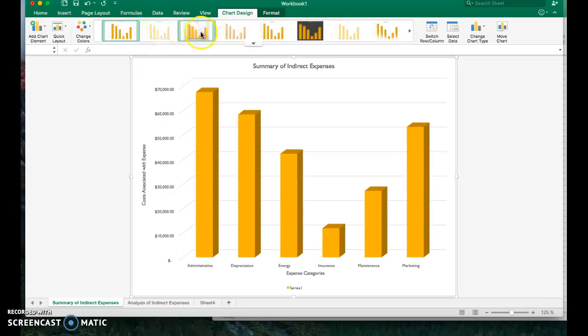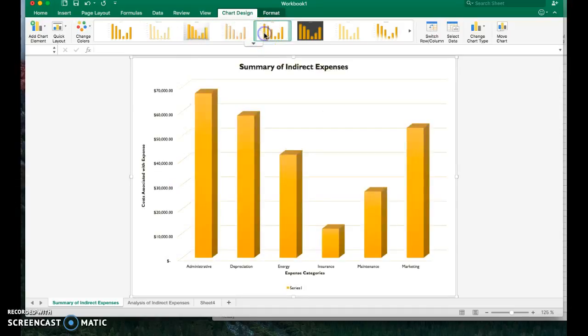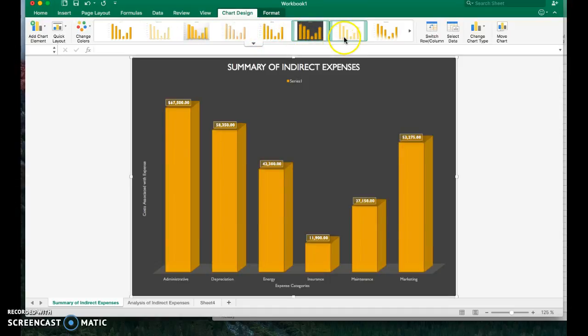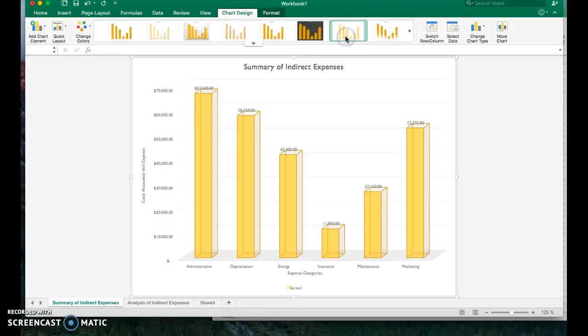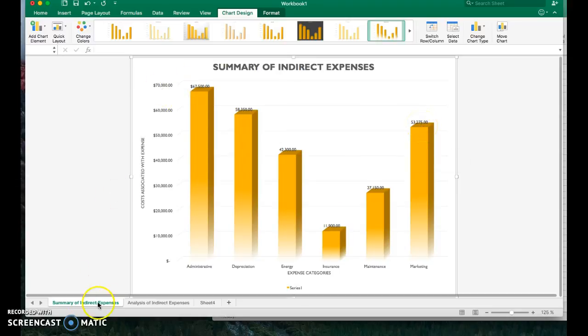Next, go ahead and choose a chart design of your choosing that illustrates the numerics of each column. So you could do something like this, or this. I'll stick with this here. That way you can, from a visual perspective, know what each column is being valued at. Okay, next, go back to your sheet.